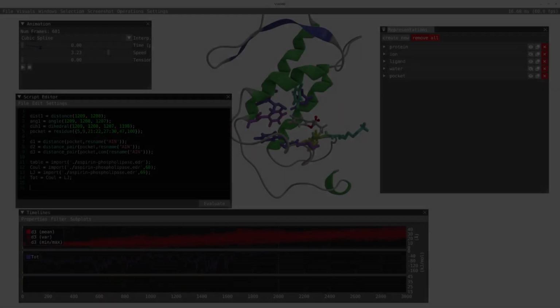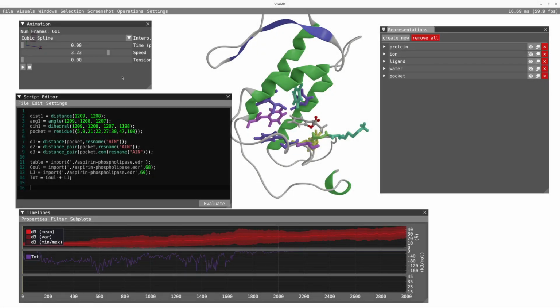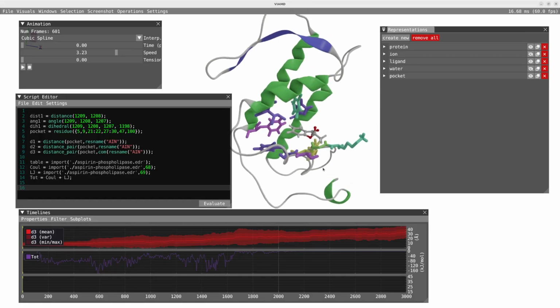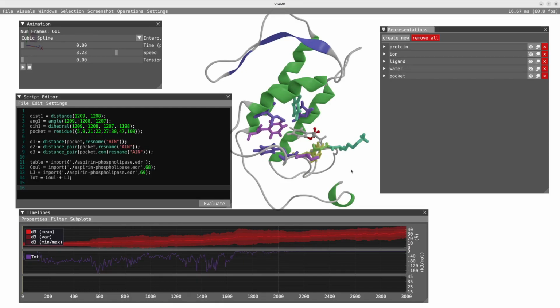In this video, we are going to see how to define a dynamic selection and how to count the components of this dynamic selection. For that, we are going to use the aspirin dataset that is used in tutorial 2 on VIAMD's wiki. And you can also find a link in the description for this dataset.